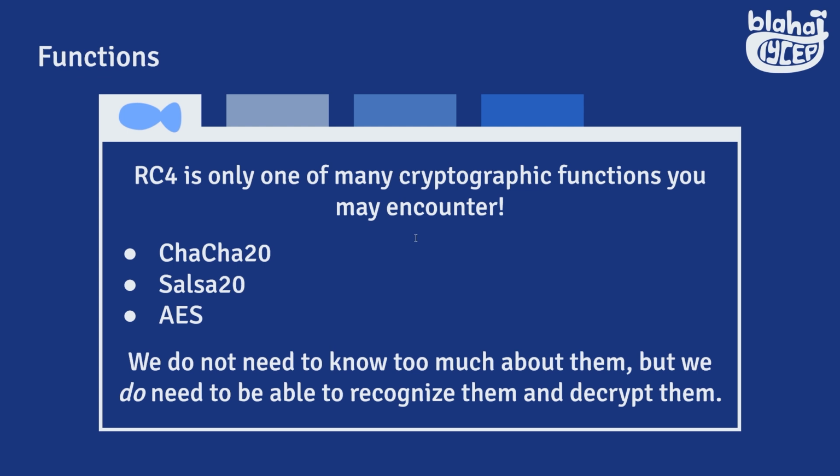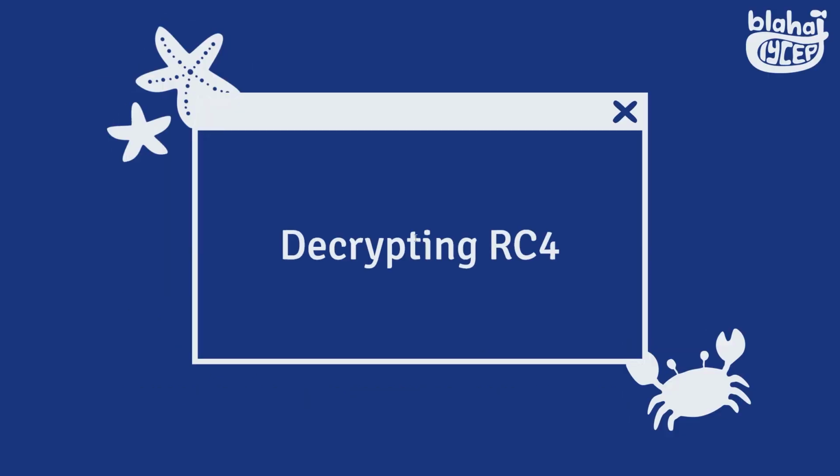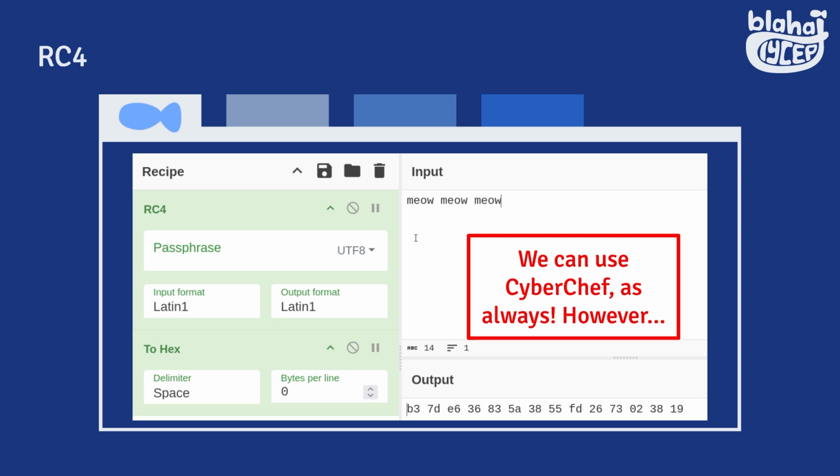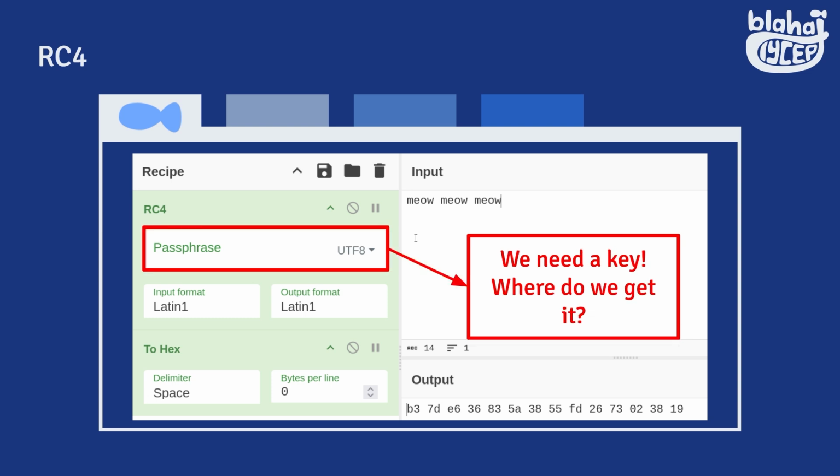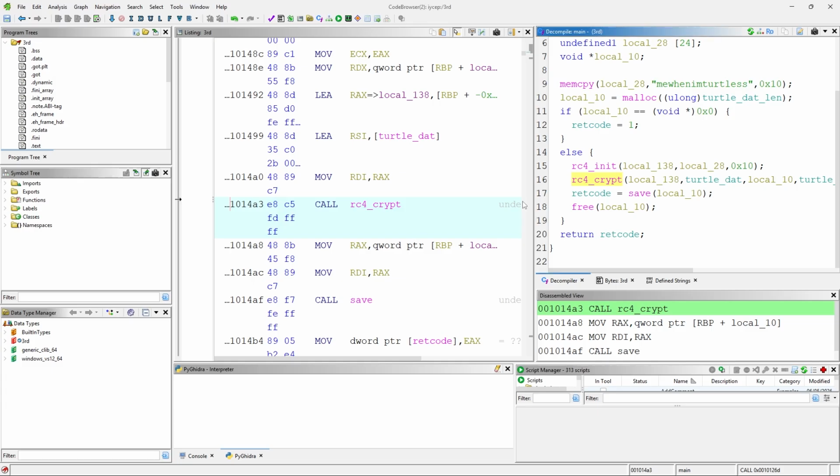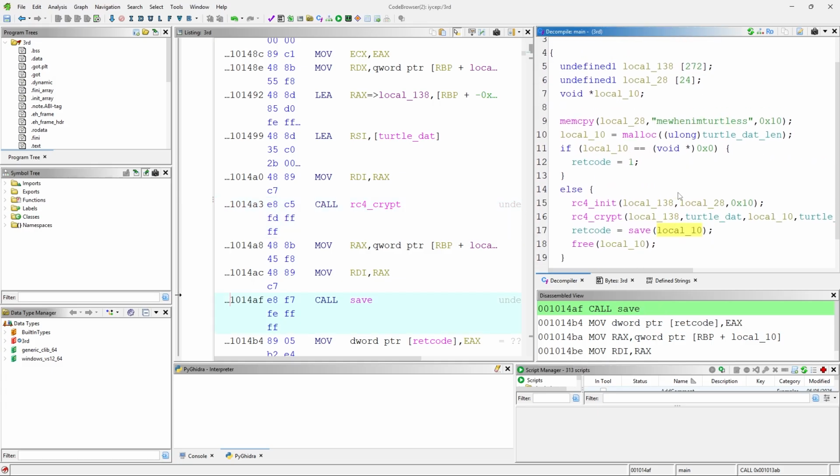Because if we can recognize the encryption algorithm, we can find someone else who has already written a decryption algorithm for it and then use it. So let's try decrypting RC4. We can use CyberChef to help us with RC4 decryption, but we need the RC4 key. So just looking at the decompilation here, is there anything which stands out to us?